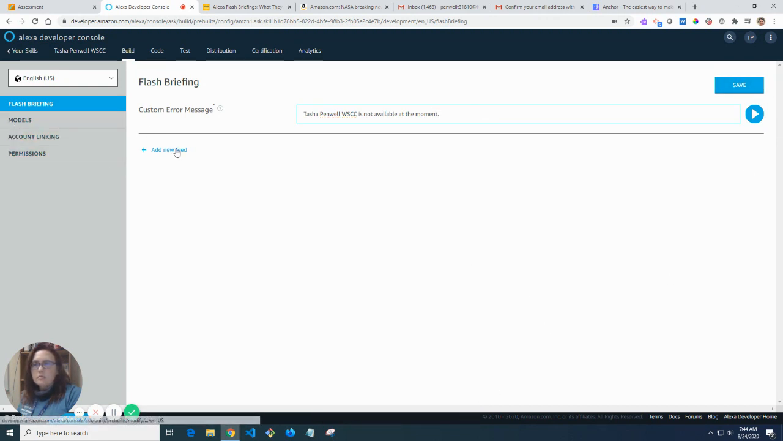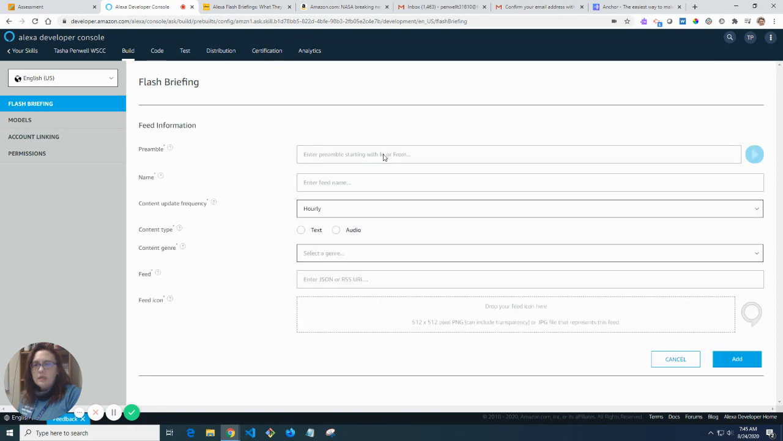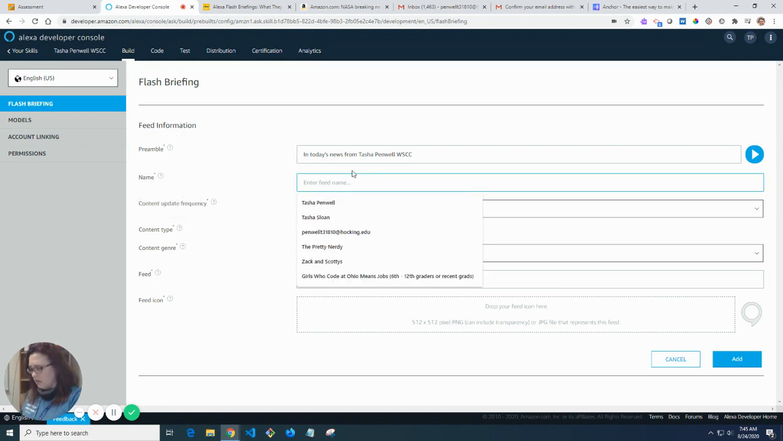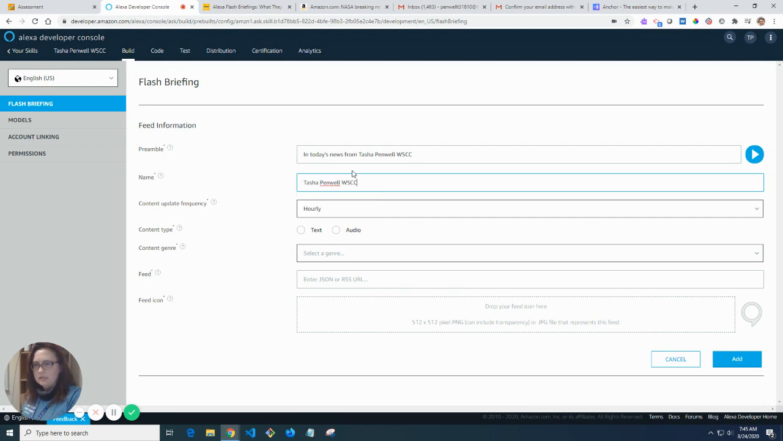So add new feed. Preamble. Again, I look at the question mark thing here to get inspiration and basically just copy what they say. And developer news. And today's news from Tasha Penwell, WSCC. Sometimes I copy verbatim and sometimes not. This identifies this feed, for example, developer news, Tasha Penwell, WSCC.